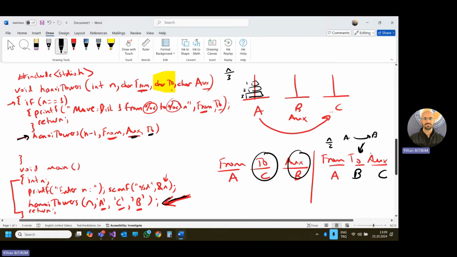Okay, and for n2, it will call itself one more time. So we have another from, another to, and another auxiliary. This is the nature of recursive call. It can become a little bit complicated, but when you trace this recursive function, you can easily understand. And I gave you the example before, so you can check it as well.